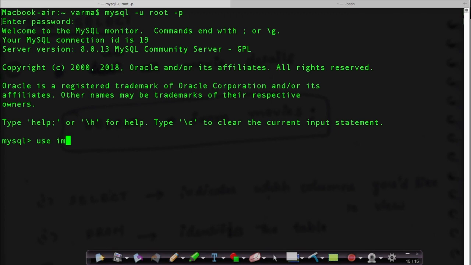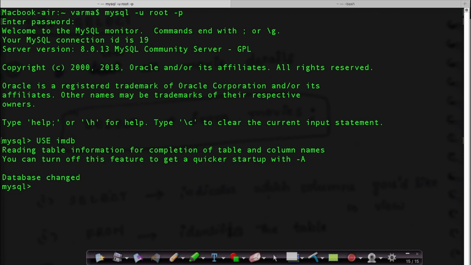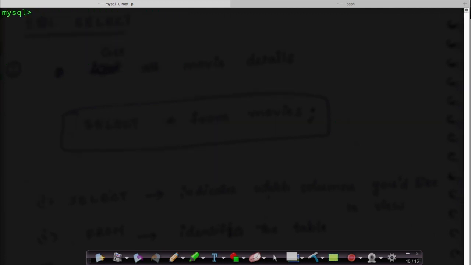Now let's start writing it, right? Let's say we say use IMDb. If I don't put a semicolon, okay, it's changed. Good. So sometimes it won't. I'll show you later. So use IMDb. My current database is changed. And if you want to clear the screen, at least in Mac and Linux, it is Control plus L. There will be an equivalent command for command prompt in Windows also, right?